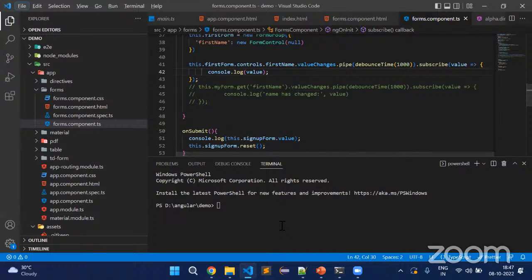Any other doubts? If you have any other doubts in front end, you can ask. No issues. Do you have any other doubts?